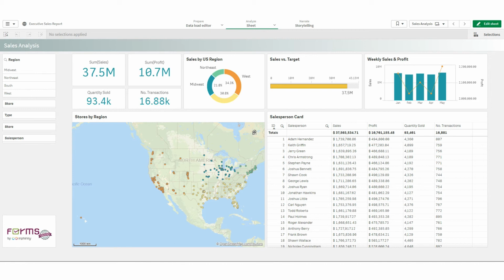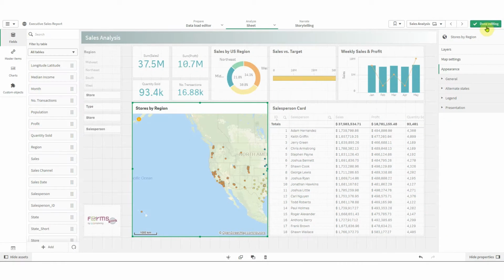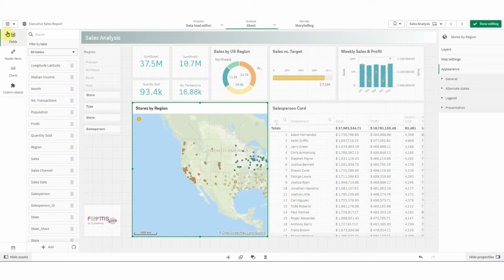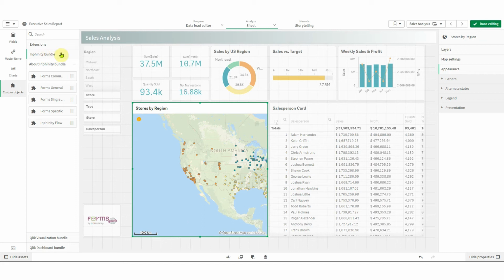Once you have it up and running, you can find Infinity Forms extensions here on the left side of your screen under the Custom Objects section. And here is the subsection called Infinity Bundle. As you see, it contains 4 different types of front-end extensions. And as you will see in this video, those are multiple ways how you can enter your own comments and notes and decisions to your data. Let me show them to you one by one.